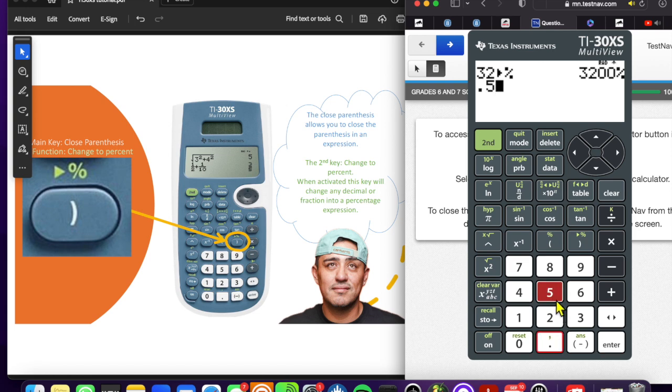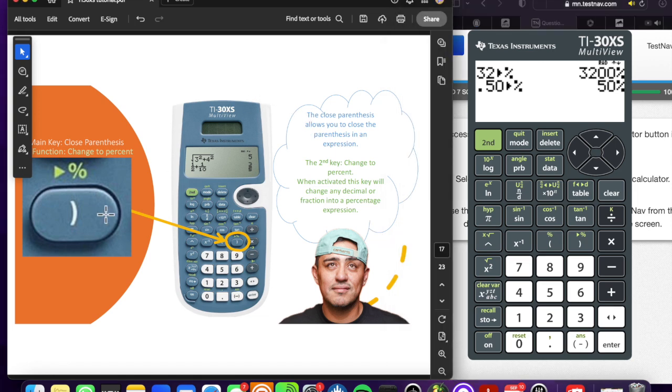Say, for example, I had 0.50, and I wanted to change 0.50 into a percent. I would activate the second key, press that open parentheses, and then hit enter, and there it is. 50% is what it gives me. So that's the close parentheses key.